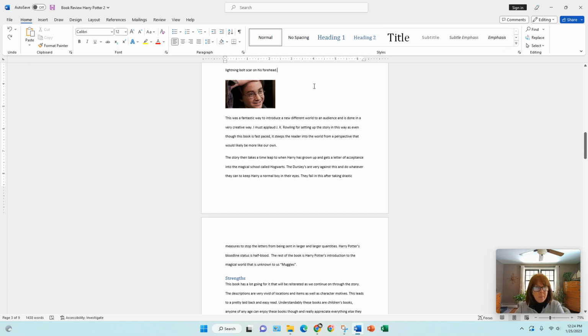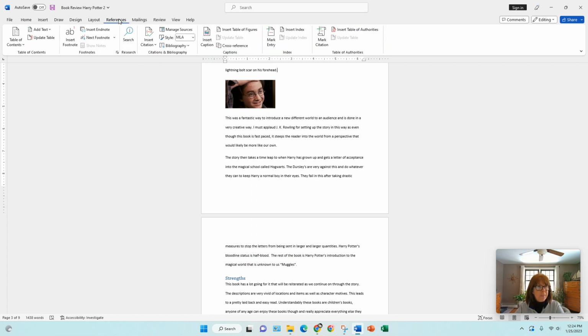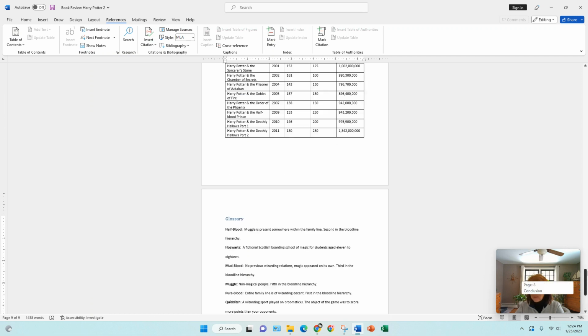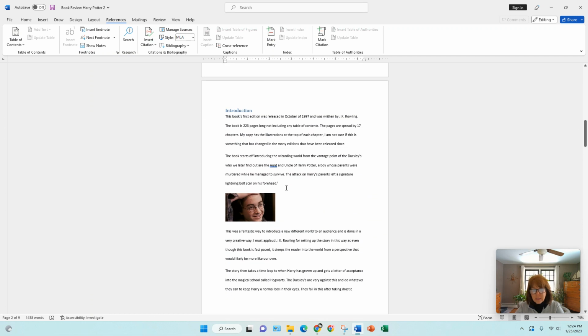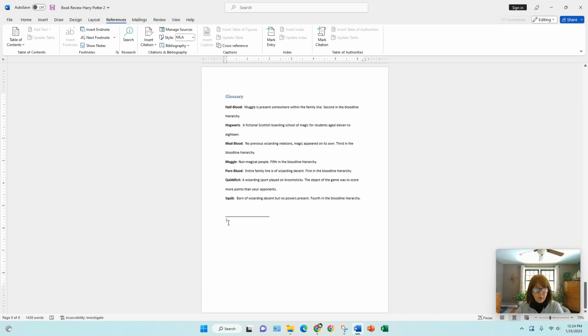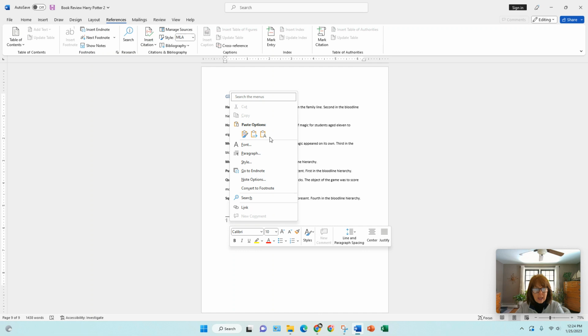So I would put my cursor in the same spot after the period, and then I just go to my References tab, and then I have this option, Insert Endnote. So I click there. In my writing, you can see my little superscript number. And then immediately I was bumped to the bottom of the document with the corresponding superscript number where I enter in my information. So I'm just going to paste it in again.